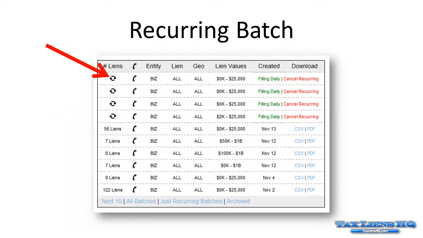The first thing I want to point out to you is the little symbol that shows that it's a recurring batch. Remember I talked to you about being able to download the newest tax liens every single day? Well, that little circular icon shows that you're able to download these tax liens every single day. So this row is now a recurring batch. It's shown by that little icon, and that says that each night this is going to run and set up a new batch for you to download. The batches that you can actually download are the ones with the number of liens listed by them. The recurring batch actually creates a new batch each night for you to go ahead and download.